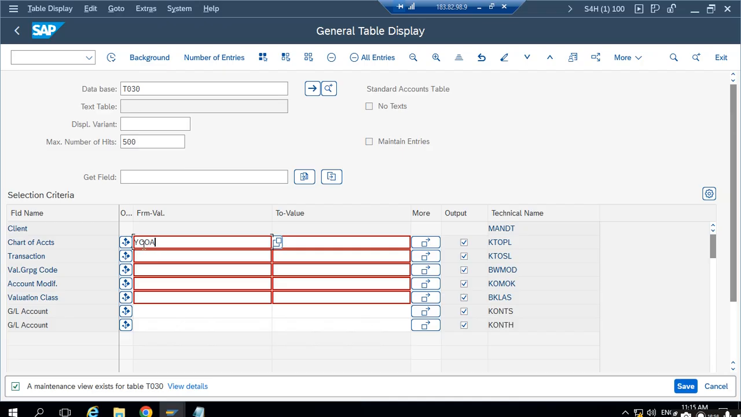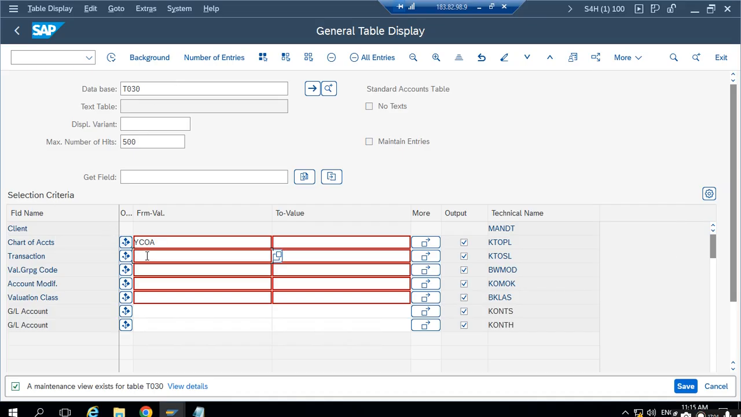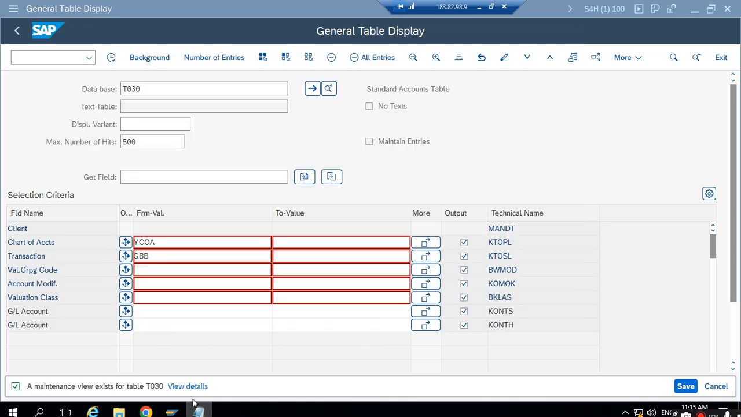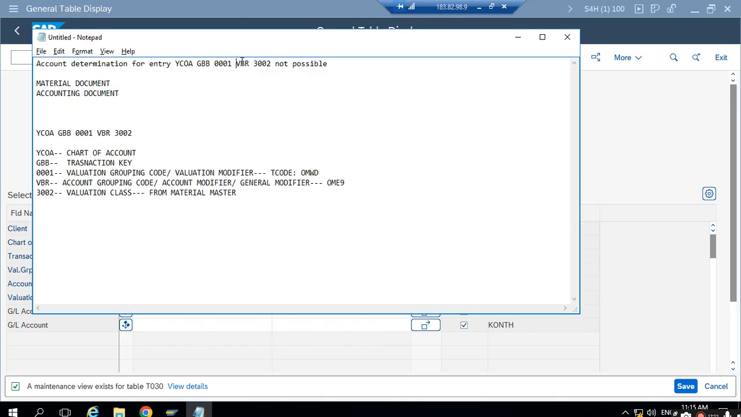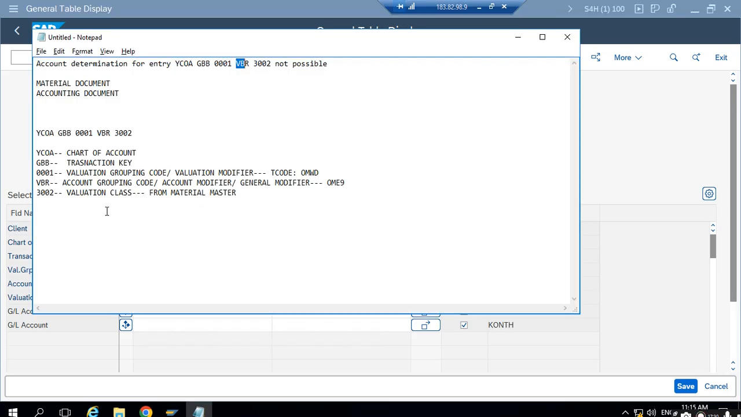So what is my chart of accounts? My chart of accounts is YCOA. Then in the error, what transaction key? The system is highlighting this GBB transaction key. What valuation grouping code? The system has determined this 0001 valuation grouping code. Then what account modifier has the system determined? VBR. And what valuation class? The system determined from the material master, 3002.